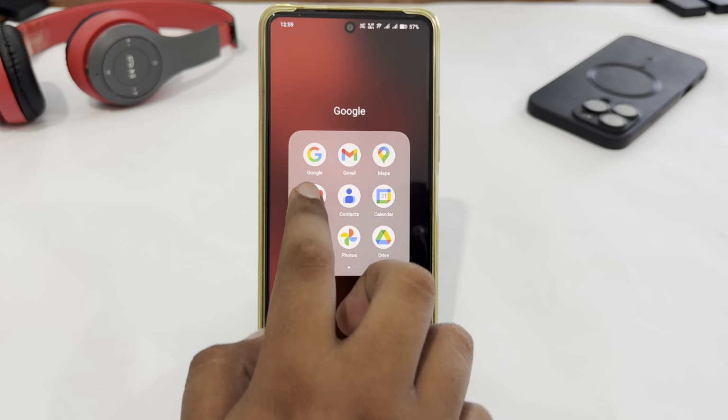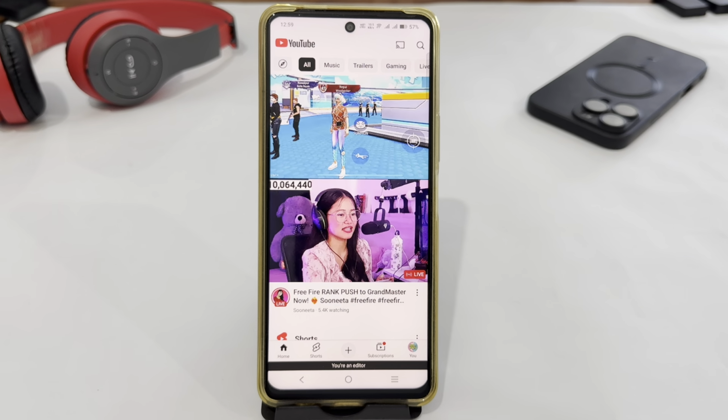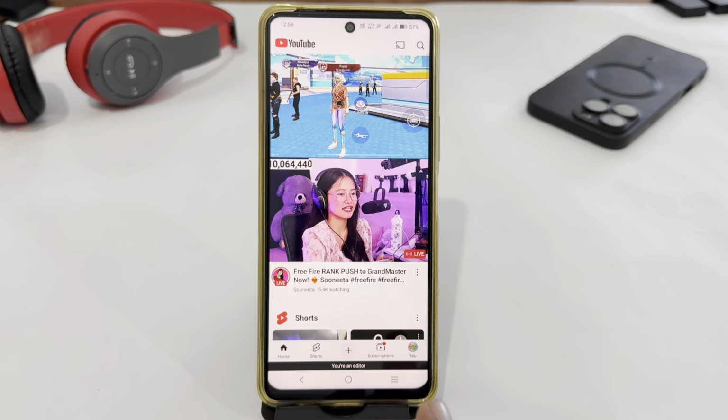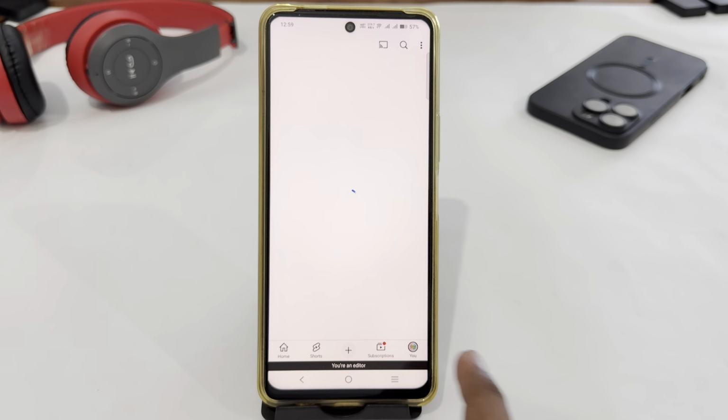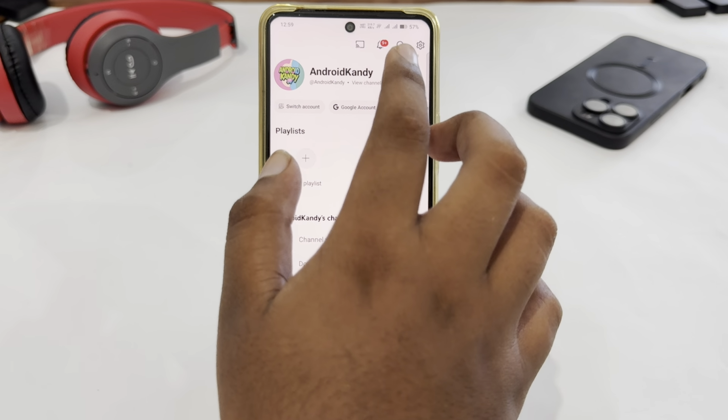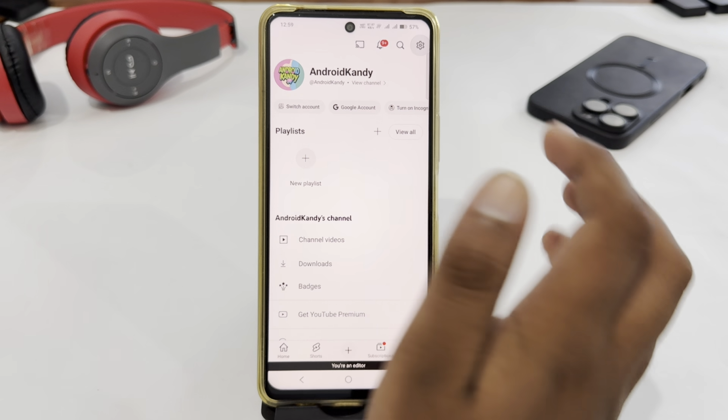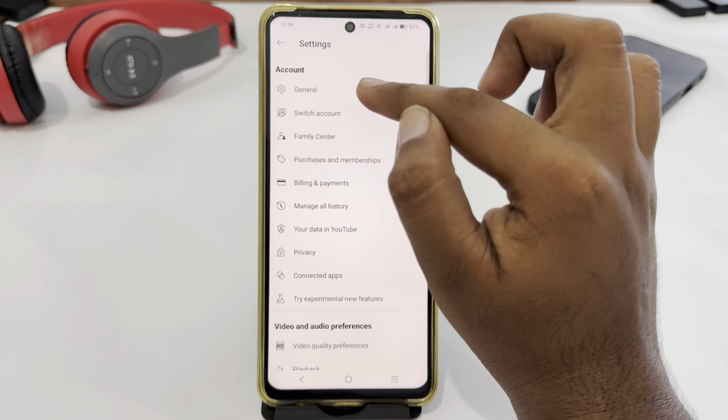First, you have to open the YouTube app. In the app, you have to open your profile, which is in the right bottom corner of the screen. Just tap on it and then tap on settings in the top right corner of the screen. Tap here, and here you have the general settings.